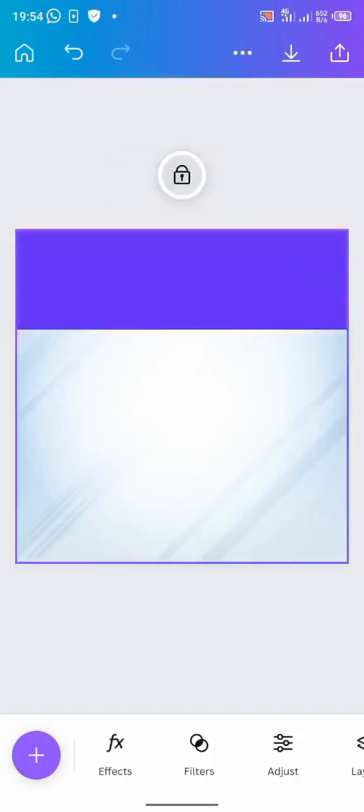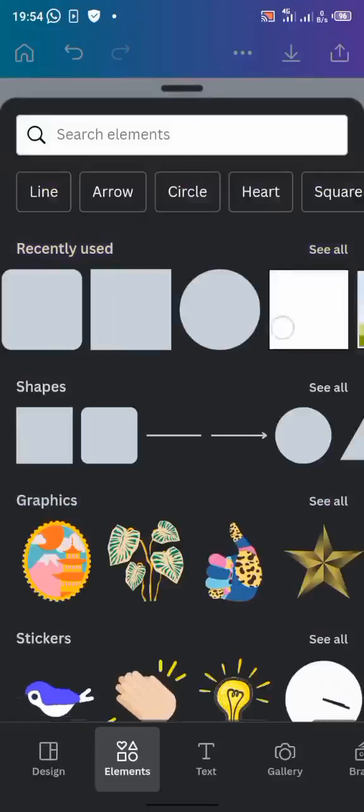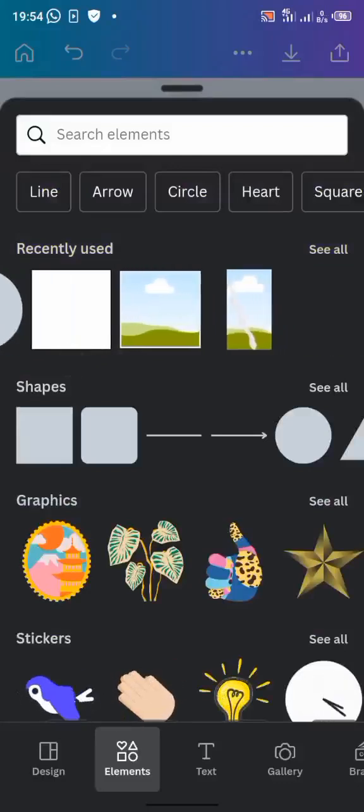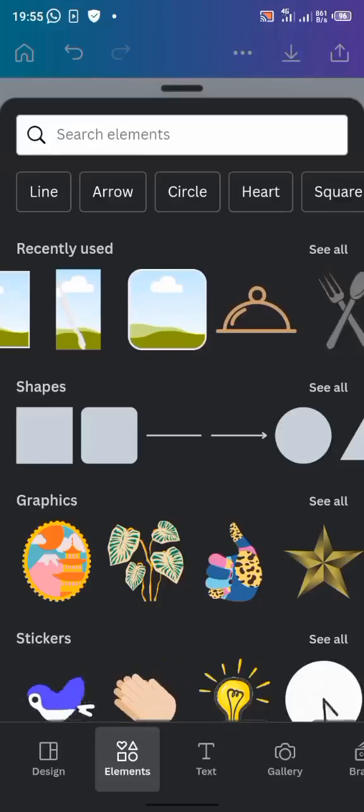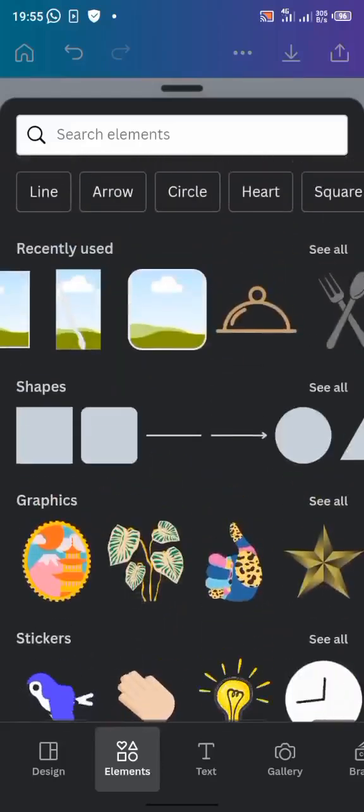Alright, so from here the next thing to do is to click on this plus icon again, then you go to elements. Alright, so once you are here, you go ahead and search for a frame that looks like a square with rounded edges. So this is how it looks like. Now yours might not be here, you are going to have to scroll up to check for it, or you can just tap on this search bar and look for frames. So this is what you are going to select, a frame that looks like a square with rounded edges.